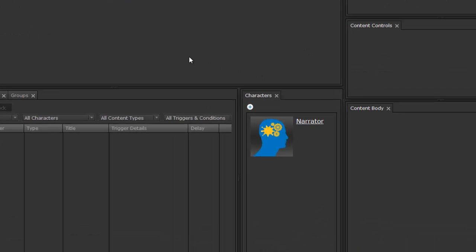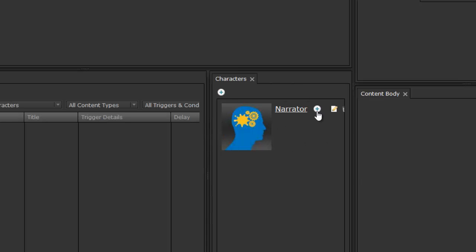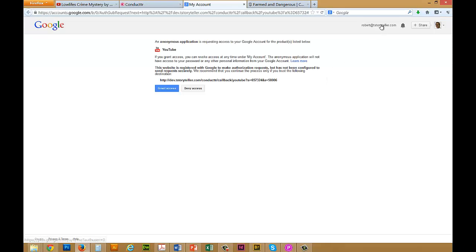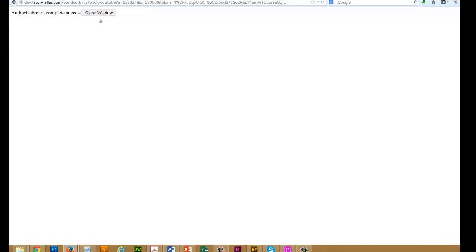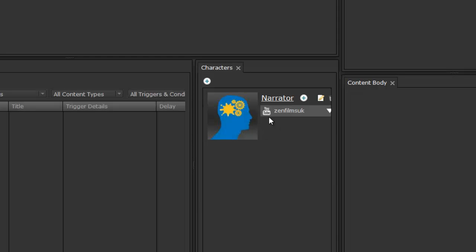And then in Conducttr, I'm going to give this character, which is basically you, the author, several different accounts. One of those accounts is of course a YouTube account, and I'm going to authenticate now because I want to drag in all the metadata. I'm going to grant access, close this window, and it's brought in Zen Films UK. Save that.